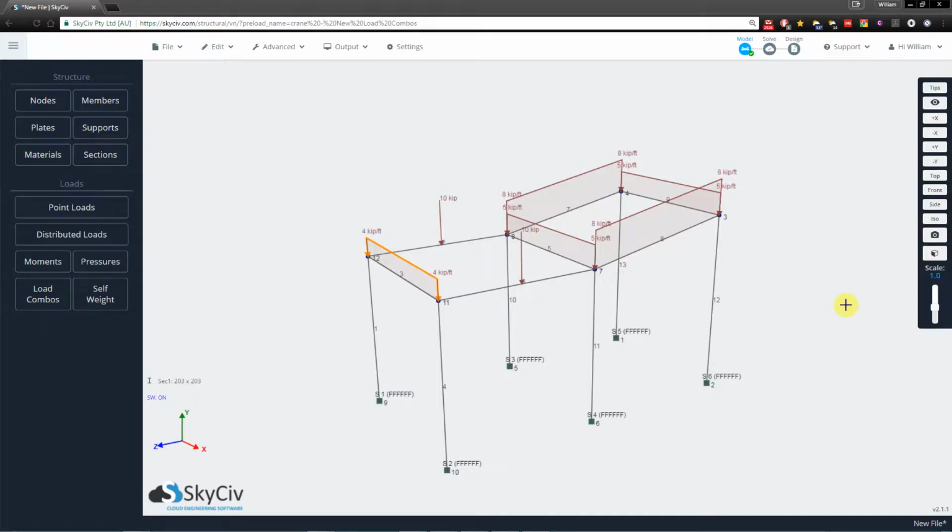Hi everybody, in this video we're going to be showing off the new load combination feature and how to import load combinations from design codes. Now imagine this structure here to be a building. Don't pay too much attention to the magnitude of the units, I just made them up.